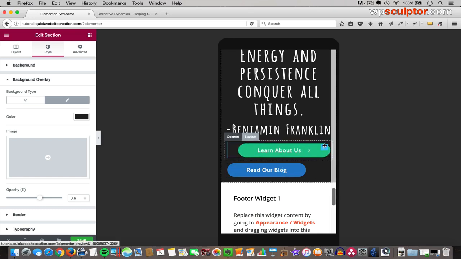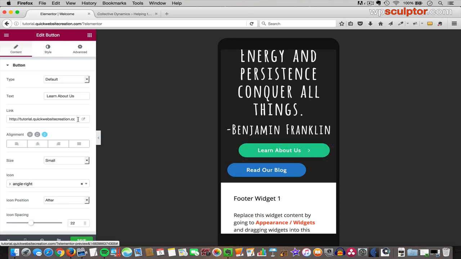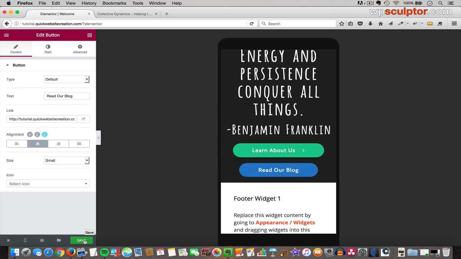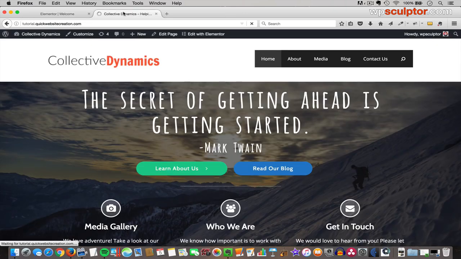But let's go ahead and scroll down to the bottom, and we're going to hover over these two buttons and click on the pencil icon for each one. And we're going to adjust the alignment, the mobile alignment, so I'll center that. And then I'll center the blue button as well. All right, so now I'm going to click on Save to save these changes. And let's view the front end of our site and refresh the page.